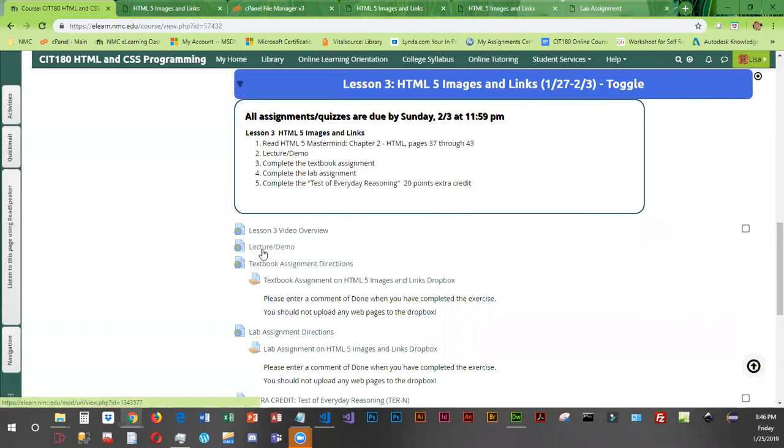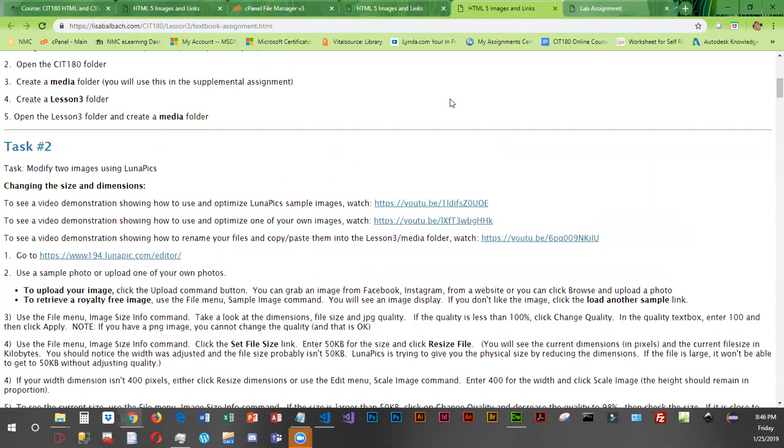And there's a lot of examples in here, a lot of content that you need to know in order to create and edit your images properly, and in order to insert the images and create links. So that's actually really important that you go through that. There's a lot of graphics in there so that you can see what you need to do in addition to explanation. The textbook assignment actually has a lot of videos.